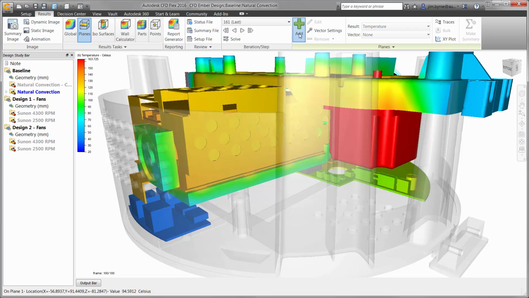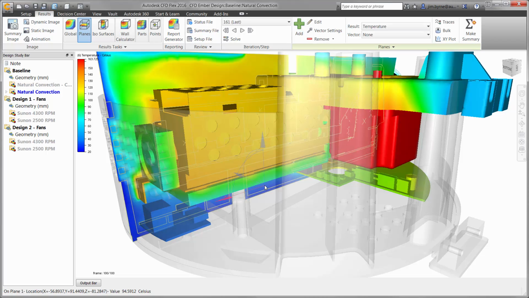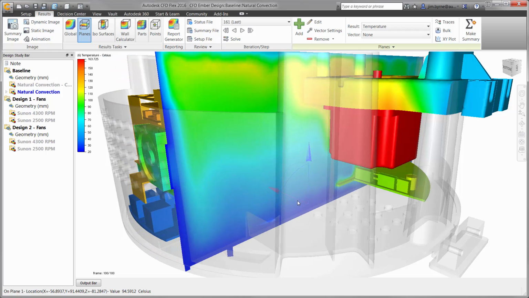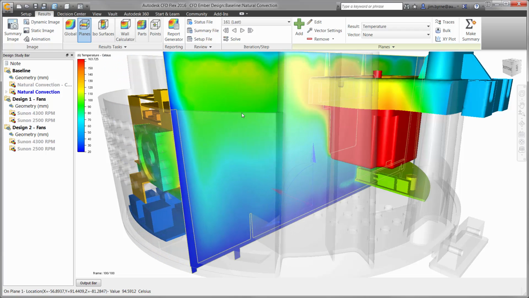Let's begin by taking a look at the cross-section of the air. Currently, we are observing temperature results for the components as well as the fluid volume. We can see the warm air naturally move to the top of the base.